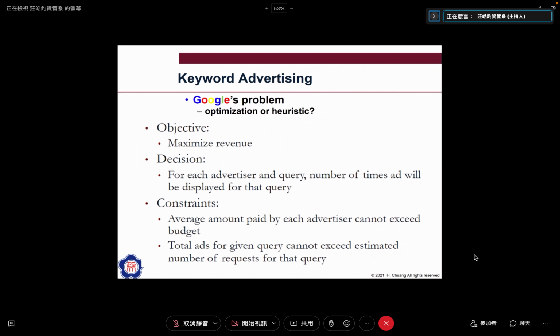So now let's try to formulate the problem. We want to solve it by optima first. Okay. So the objective function for Google is very simple. We want to maximize the revenue from our expected earning under our display decision. And our decision is for each advertiser and each keyword, we need to decide on how many times we want to display the advertisement for that query. And we have two important constraints.